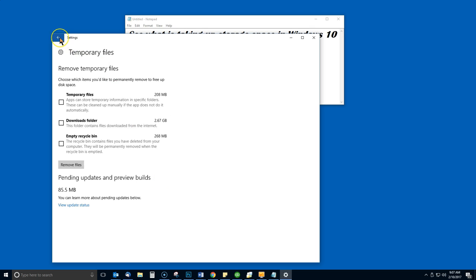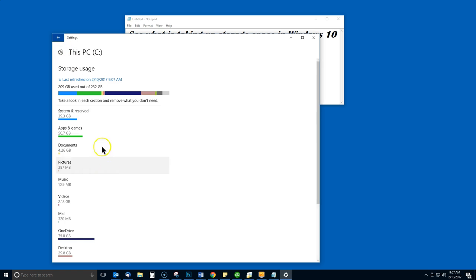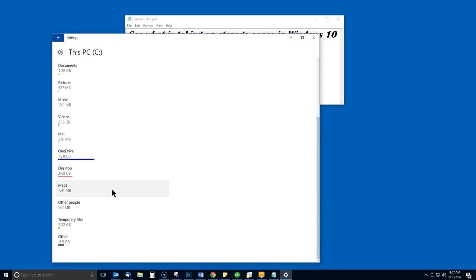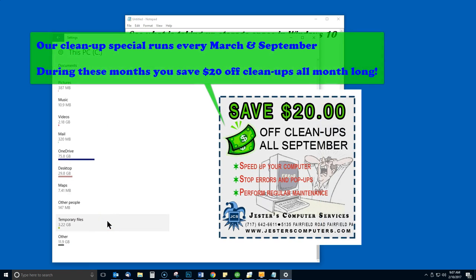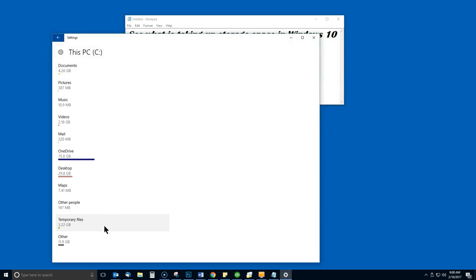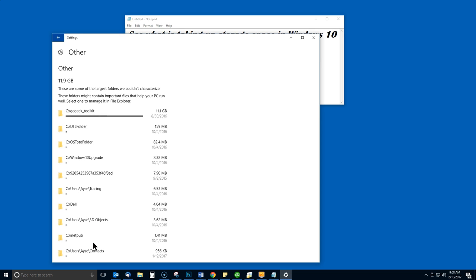It is worth noting that while you're able to remove temporary files from this screen, the cleanup that we perform on many of our customers' devices for maintenance includes a much more thorough temporary file scanner, and you're likely to see a much larger number of files removed and space saved from our cleanup service than running the temporary file remover from Windows 10.